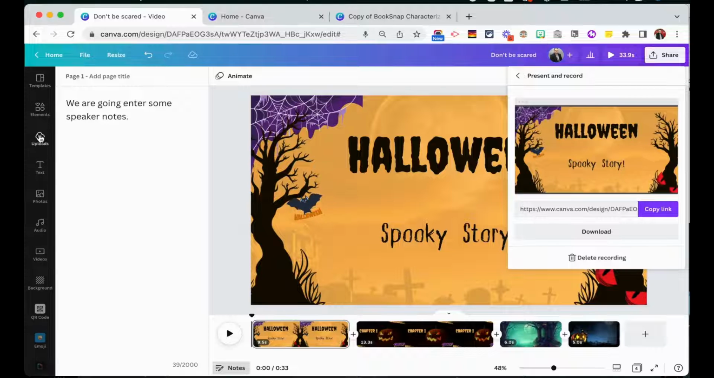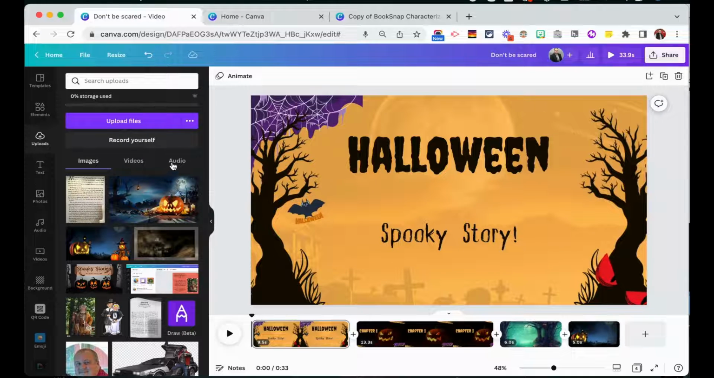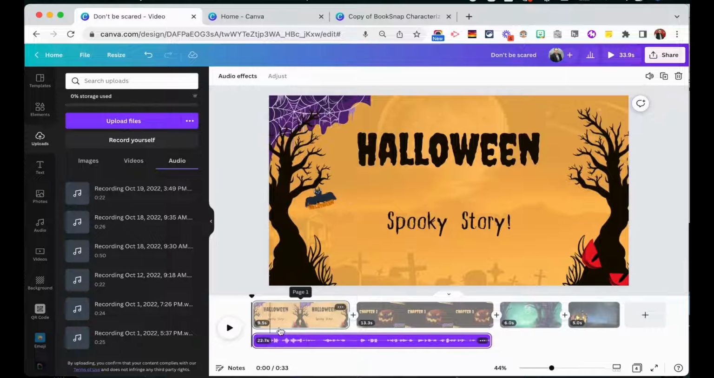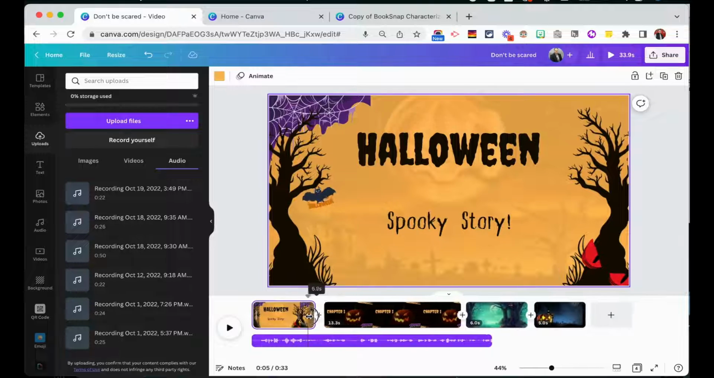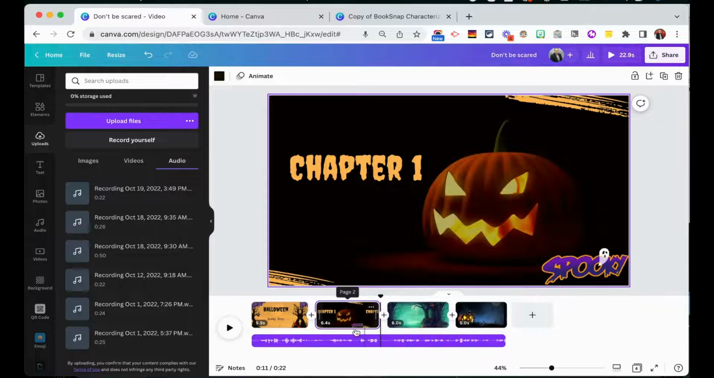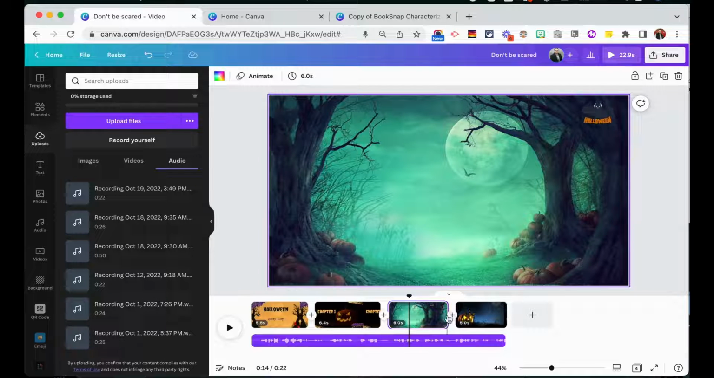Now if we go to uploads on the left, you'll find there is an audio track there, recorded today, just a moment ago. If I select that, it's going to drop that audio track into the timeline. Then all I need to do is listen to the track and just adjust the timing of each frame so that the transitions in my speech match the transitions in the story, of course.